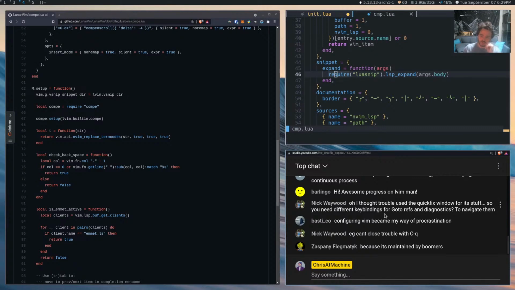Oh, I thought Trouble used the quick fix window for stuff, so you need different key bindings for go-to refs and diagnostics to navigate them. Go-to refs and diagnostics. Yeah, well, in LunarVim, it's just GR. We'll go to refs. And then we have the bindings for the quick fix menu that pops up. If you want better quick fix, you're going to have to install that yourself. And then you're also going to... Because we can't... This is another thing.